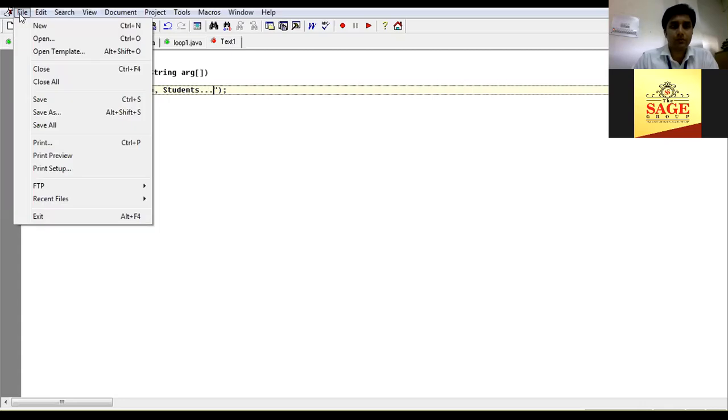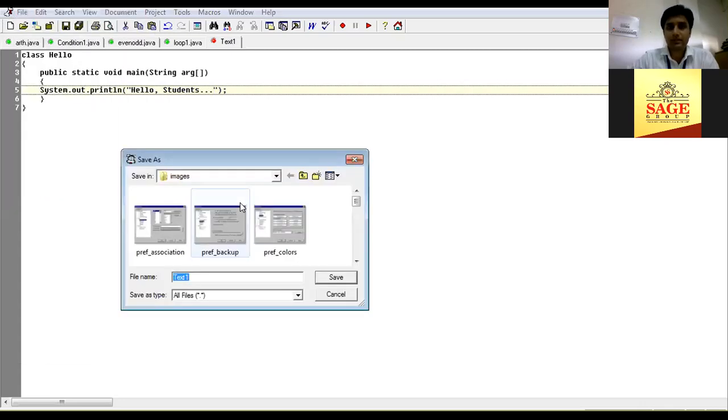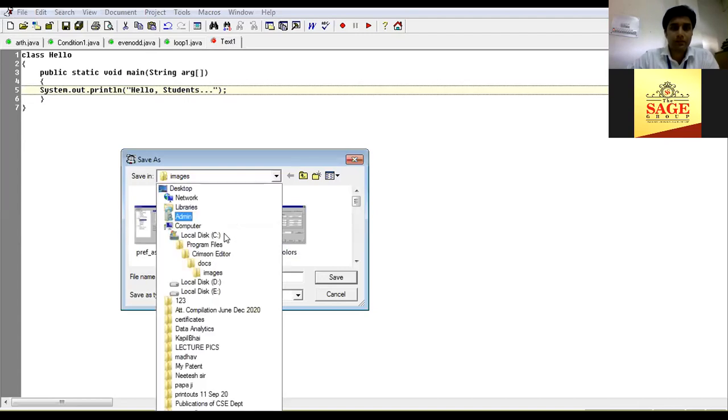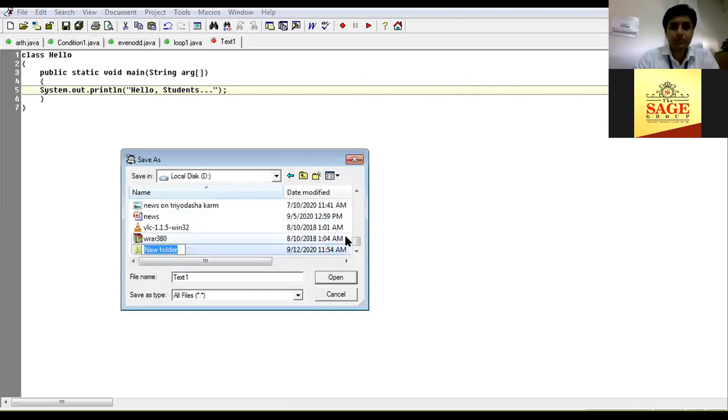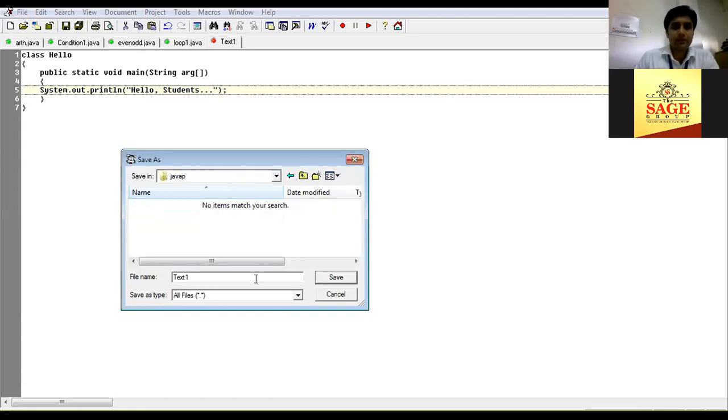Once we write the program, we will have to save it. So we go on File, click on Save, or you can also use the Control S shortcut key. Now I am going on a drive. I am creating the first program of Java, so I am creating a new folder, Java P.